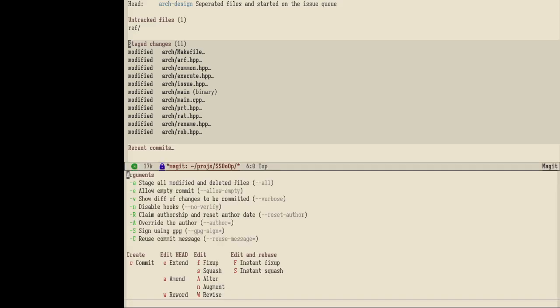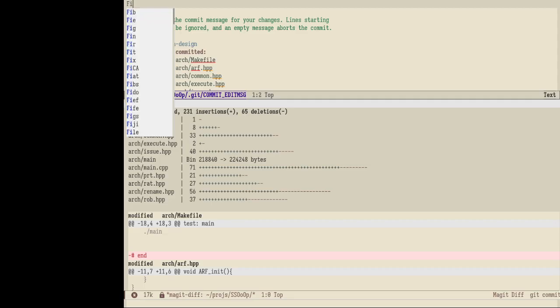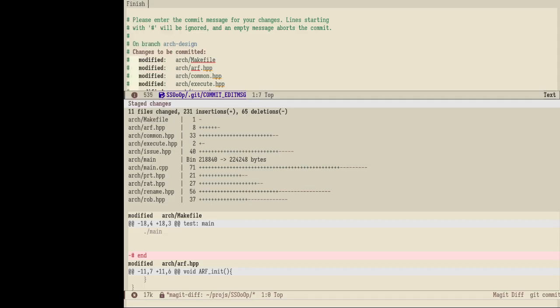Stage changes, commit changes. What's the commit going to be called? It's going to be called finish execution model, SUQ and signals.